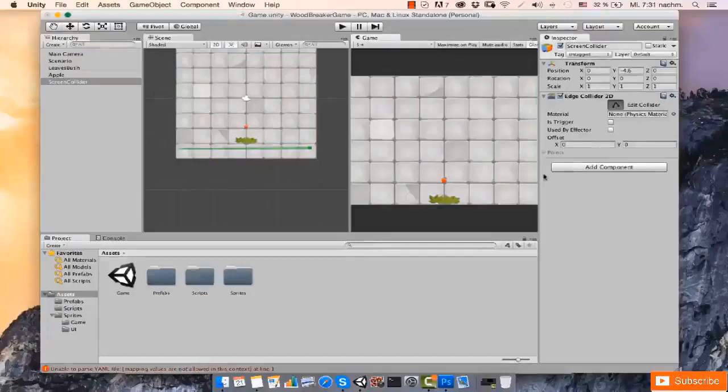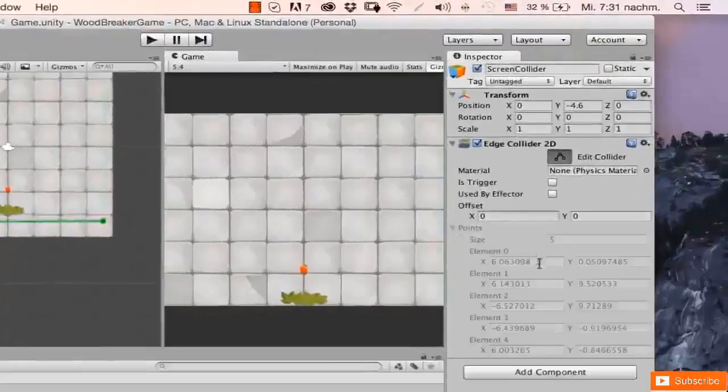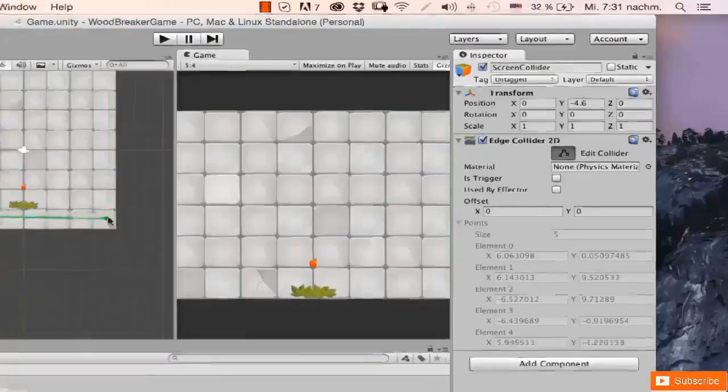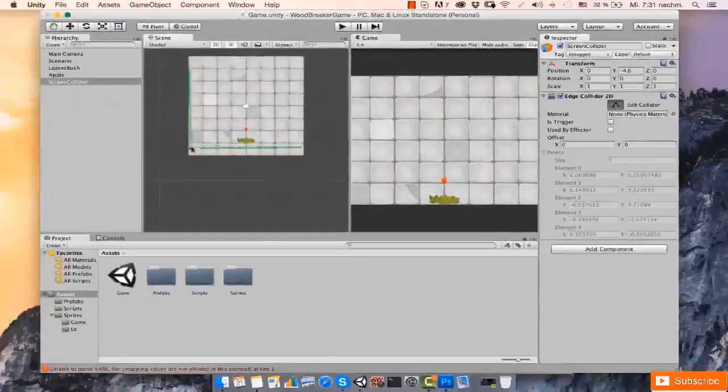So what are we going to do? In this edge collider component, you see that there's a Points property that you can expand here. And this is basically the set of points that are going to make this edge collider. So for each 2 points, you get an edge. So this is 1. This is 1. So for these 2, you get an edge. For this one and this one, you get another edge. For this one and this one, you get another edge. And for this one and this one, you get another edge. So as you can see, there are 5 points to represent 4 edges.